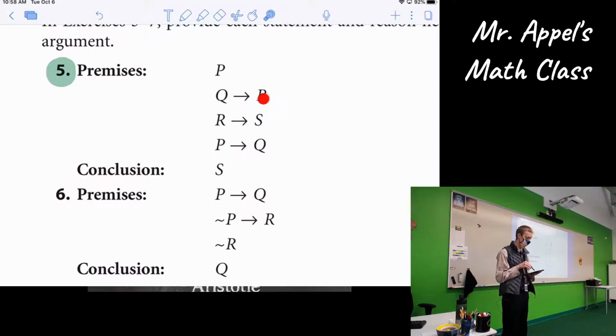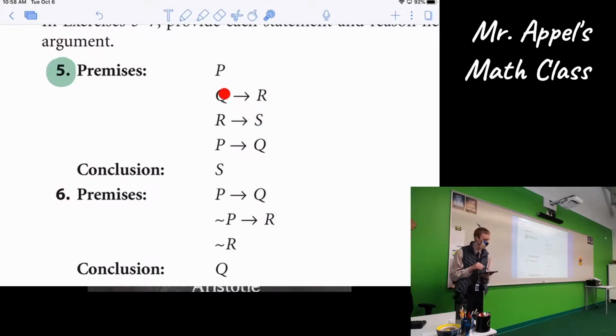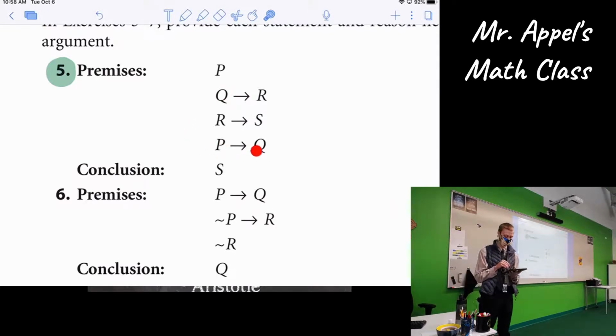Look at the line above. I'm going to need to know Q, right? If I know Q is true, I could know R is true, and then I could know S. How do I get to Q? This line here says if I know P is true, then I can conclude Q. Hey, I know P is true. Right?